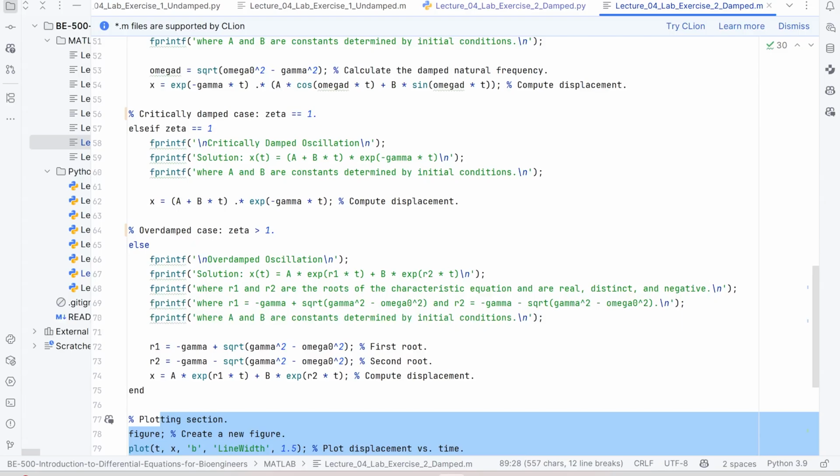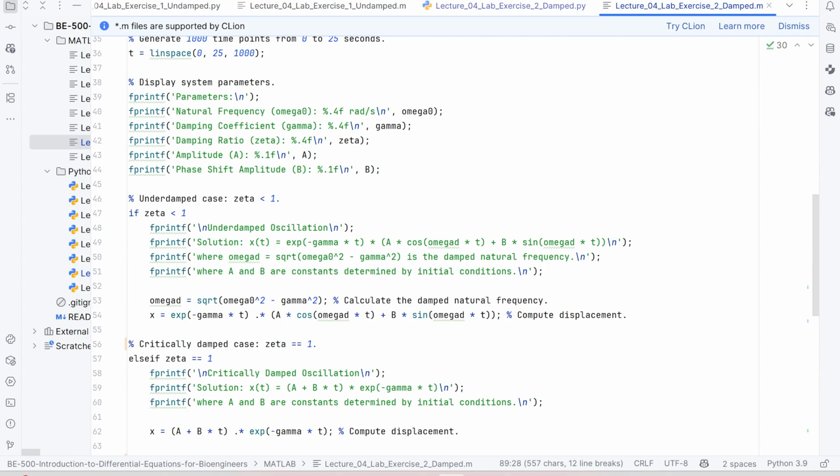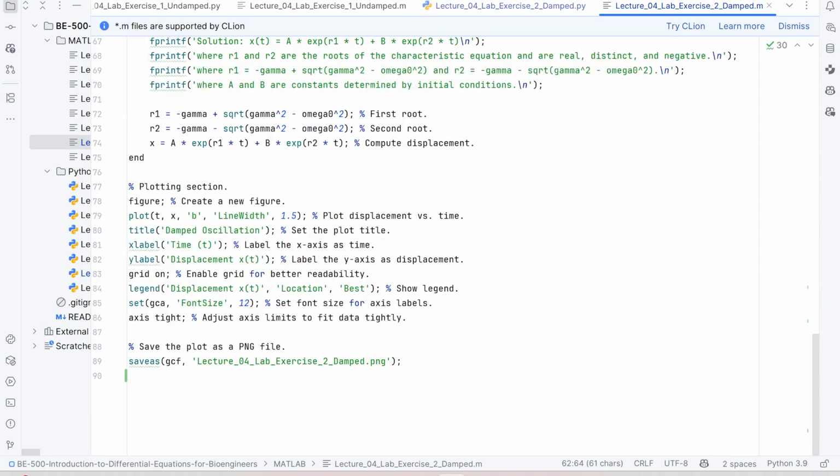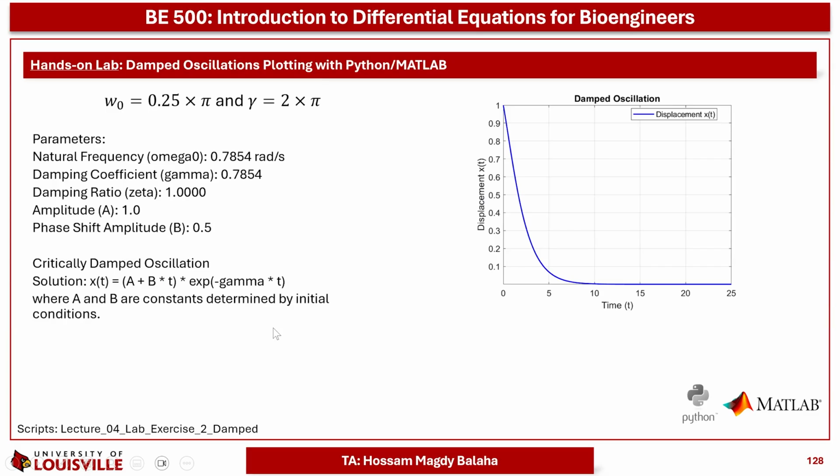The same applies for MATLAB. Here, the block should be executed. We are printing a set of statements, substituting in the equation, and plotting the figure. And this should be the corresponding MATLAB figure. Again, there's a typo. It should be 0.25.